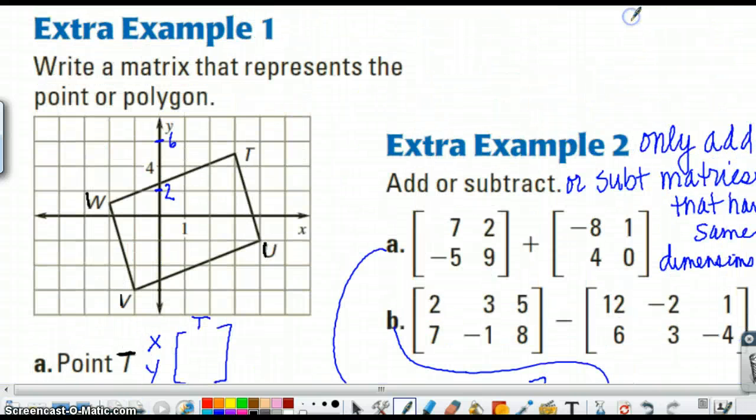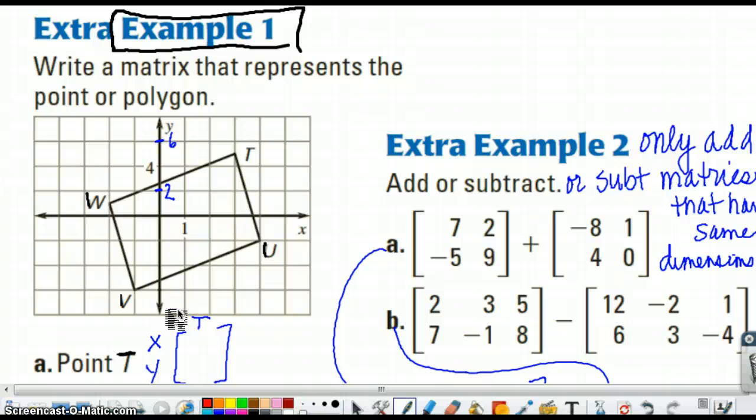Okay, let's go ahead and see if we can put this to use. Looking at example 1, this kind of looks like a rectangle, but it's a quadrilateral. We want to write a matrix that represents, first of all, point T. Point T looks like it's about right there. First thing you have to notice about this coordinate plane is that on the x-axis, each square has a value of 1. And on the y-axis, it's going up by 2's. So 2, 4, 6 are labeled there.